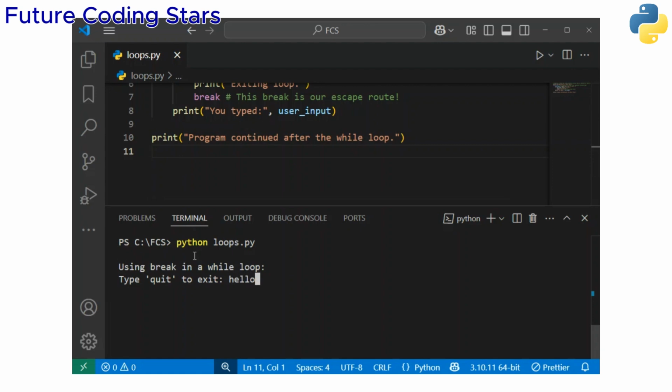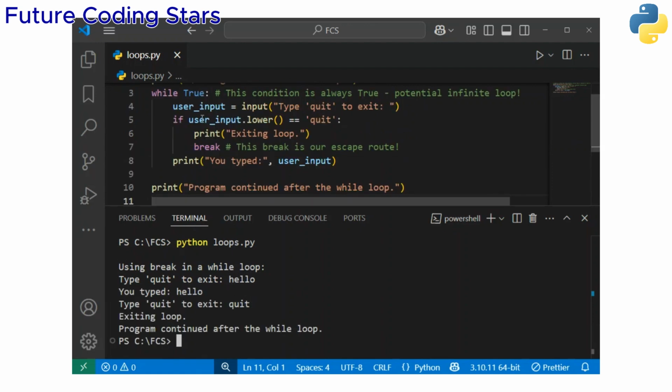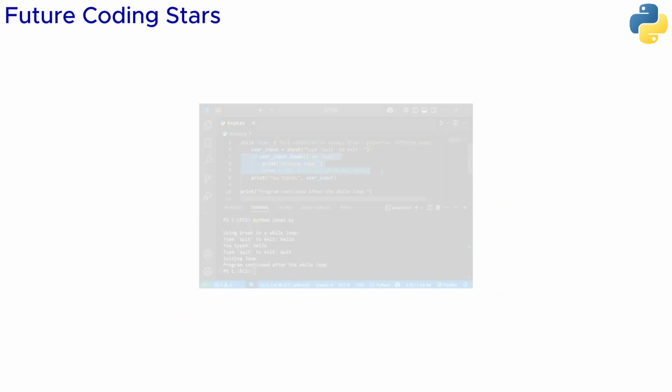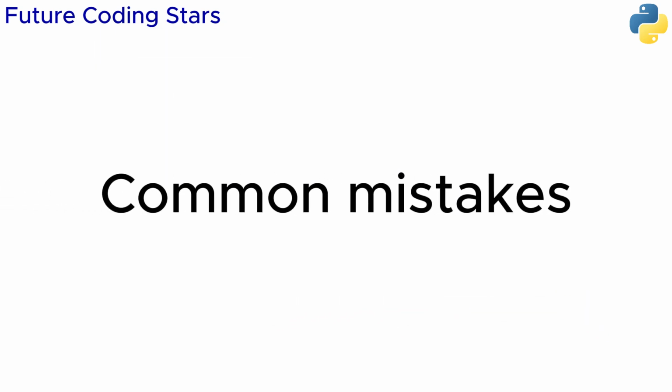This while True loop would run forever if we didn't have that if statement checking for quit and the break inside it. It's a common pattern for programs that need to run continuously until a specific exit command is given. See how these tools, break and continue, give us fine-grained control over exactly when and how our loops repeat? They are super useful.